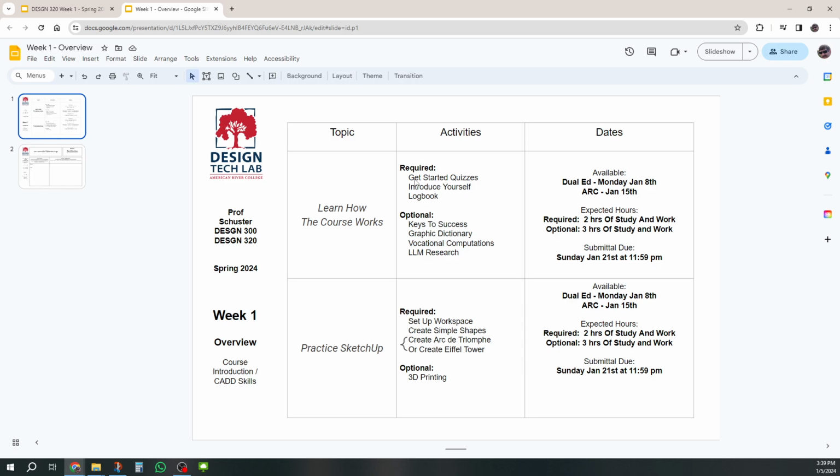So you'll see under the required, there's some get started quizzes. There's an introduce yourself, and there's a logbook that will let you record your hours and your achievement. Take maybe 15 minutes to do that. And under practice SketchUp, there's set up your workspace, create simple shapes, and then there's the Arc de Triomphe and the Eiffel Tower.